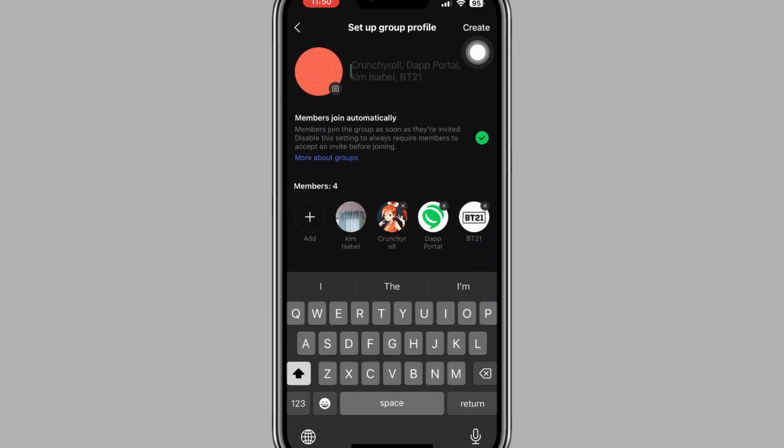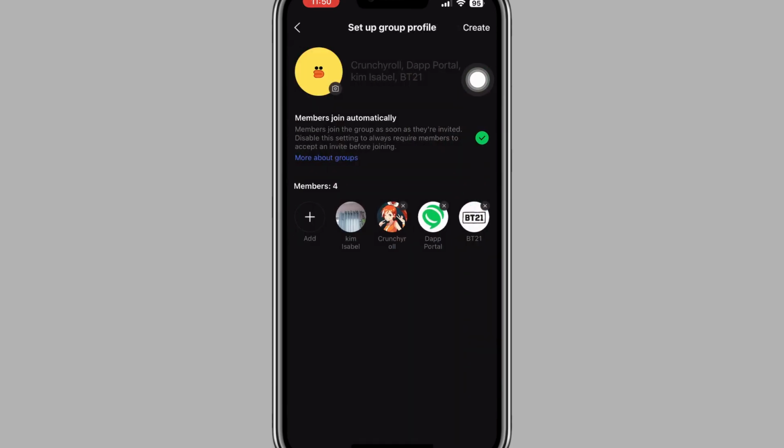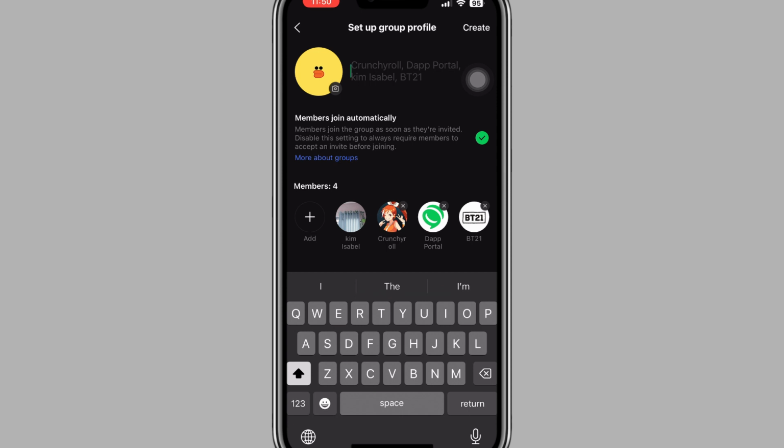Now once you tap on next, you can set your group profile. You can add pictures from this camera icon like this. Once you add it, tap on done. Okay, now you can set your group name. Tap on here and enter your group name. You can enter any group name, like study group, family chat, weekend plans, or more.